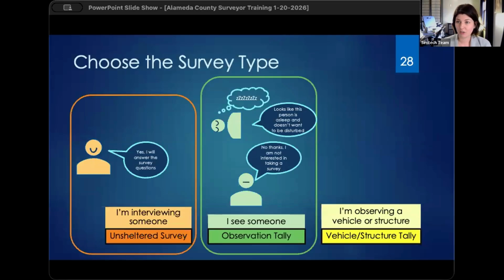All right, now here are your answers. So the happy smiley guy who says, yes, I will answer the survey questions. We're doing the I'm interviewing someone button, and that will give us a full unsheltered survey. For the other 2 who said no, or who was asleep, I saw a physical person, so I'm clicking, I see someone. I'm observing someone, and I'll do an observation tally. So all 3 people are still getting counted.